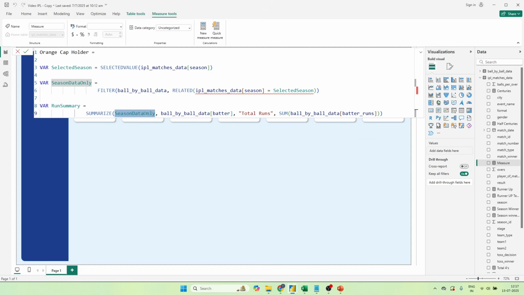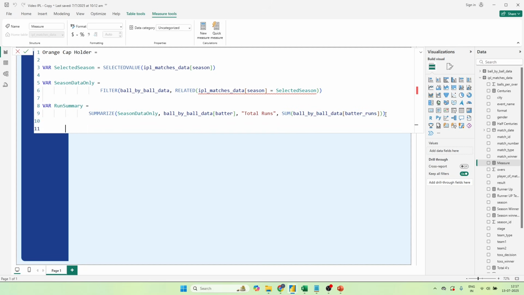So what we are doing here is summarizing the values for this data. We are bringing all this data in here. Then we want the batter name, so one column will be created as batter. Then this particular column will be given the name total runs, and in front of each batter, the sum of batter runs they have scored in that season will be shown. It will give us a new table, right? So I hope you're understanding what I'm telling. Just try to visualize it, right?